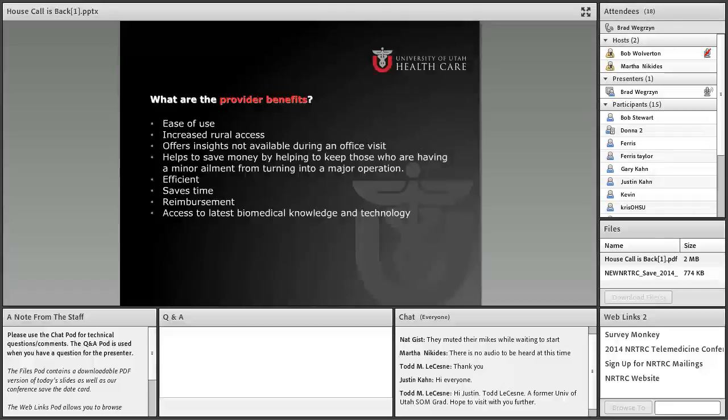Providers, there's a lot of very similar benefits, but it also offers insights not available during an office visit. If you remember a number of slides back, I asked, how can we bring back the benefits of house calls, but also address some of the issues that caused their decline? Well, I believe WebRTC, especially with True Clinic that we're using, definitely does just that.